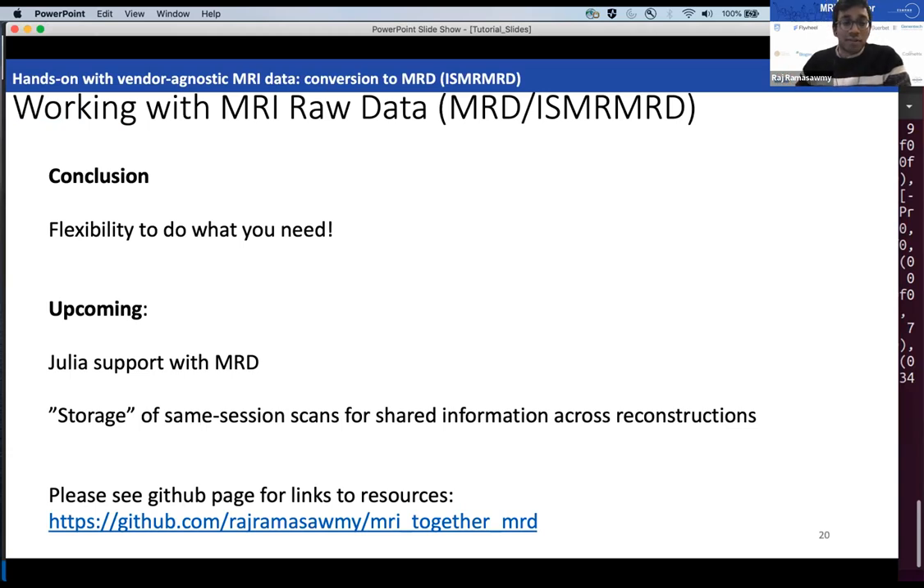And it is being actively developed in the sense that right now we have Julia support coming, which is a very popular language right now in our community. And also we have a storage, like an MRD server, which can store same set information, so if you want to share information across your reconstructions. So these are things that are incoming or already released.